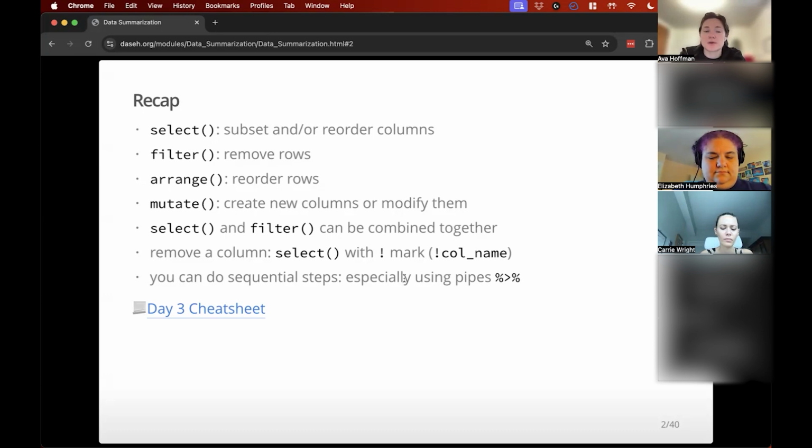You can arrange to reorder your rows. You can mutate to create new columns or modify them. And you can combine functions together, right? We learned about the pipe, which is going to allow us to chain actions together. So I want you to do this, and then this, and then this. Multiple steps in our data analysis workflow. And then, in case you just are using select and you know that there's a column that you don't want, instead of having to list out all the ones you do, you can use the exclamation point. And definitely check out the cheat sheet for the quick recap of what we covered yesterday.